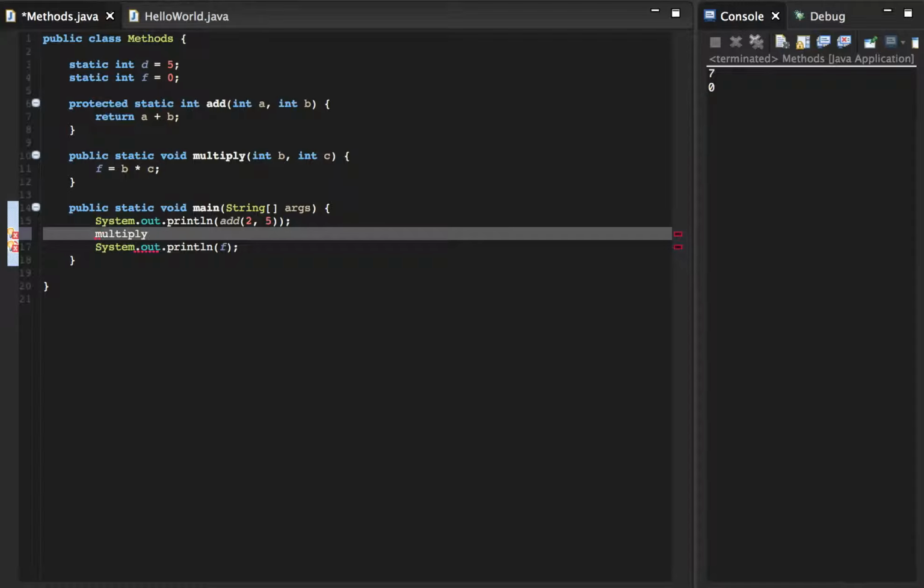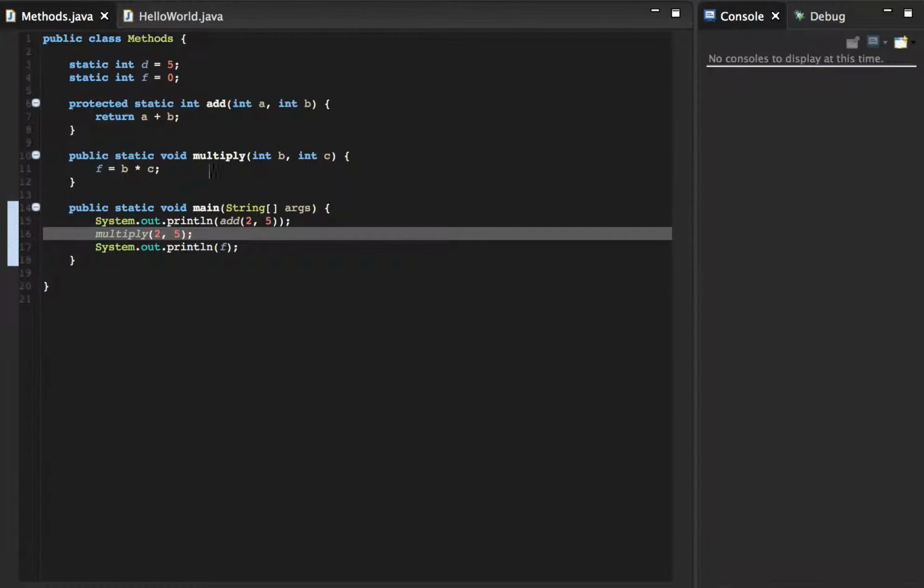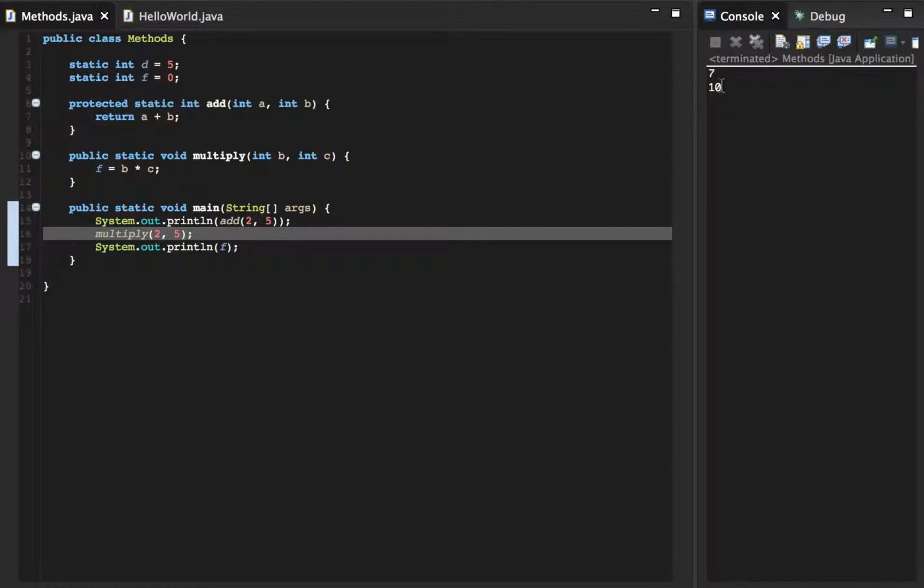The function multiply with 2 and 5 as the parameters, and then it'll print out what f is. And there you go. See, f is now changed to 10. That is because it ran this function, set f equal to b times c, and it sets f then equal to what those are, which is 10, and it prints it out. So it's just a basic overview of functions.